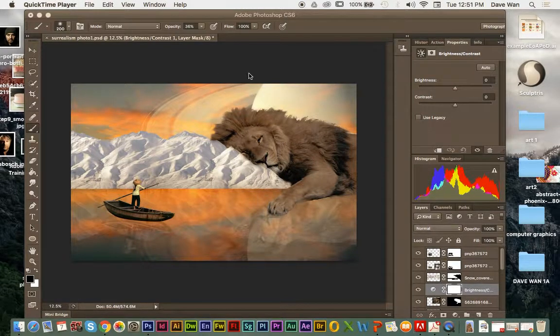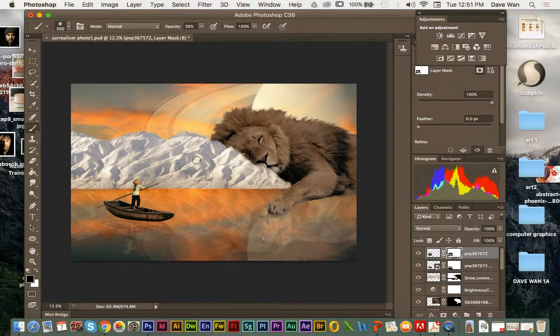Alright, so this is the tutorial for being able to do your brightness and contrast and your color balances on the layers separately, so then you can make adjustments to kind of unify the whole picture together. Alright, so I'm just going to show you how to do that.